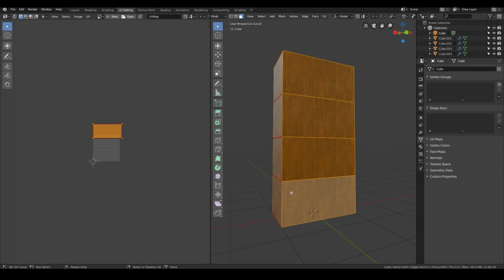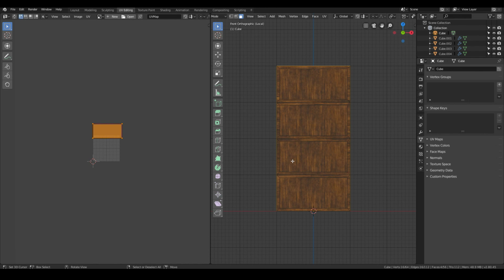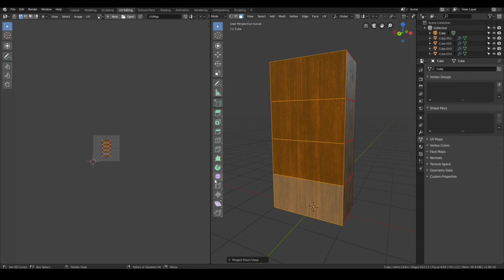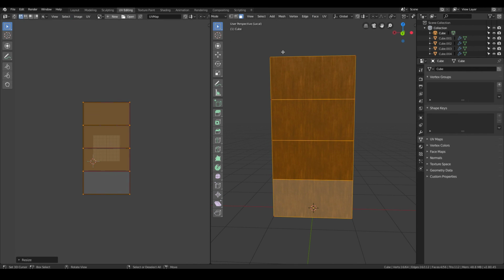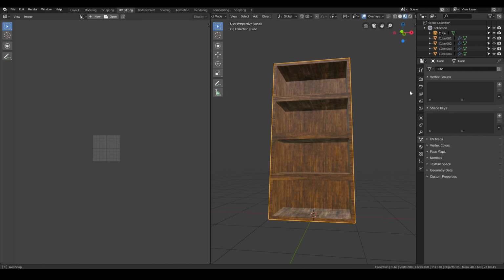The back is not so important, you generally never see it, but if you want, you can fix that up as well. U, project from view, and then scale it up quite a bit, and the rest is okay.